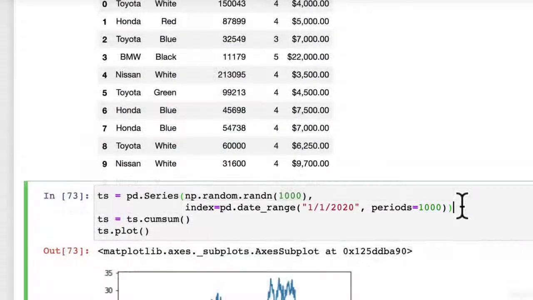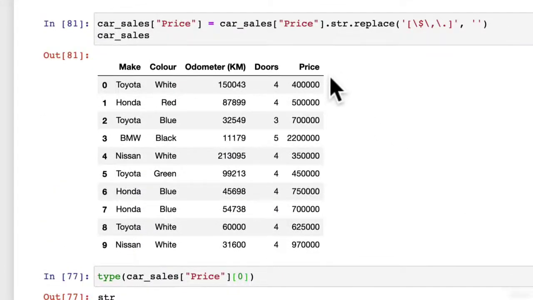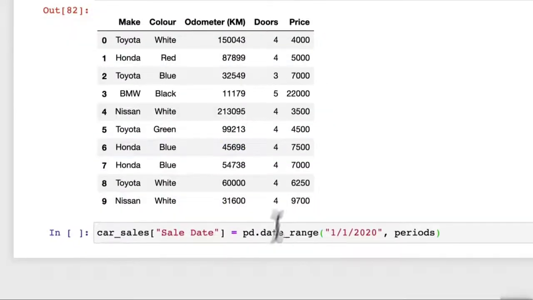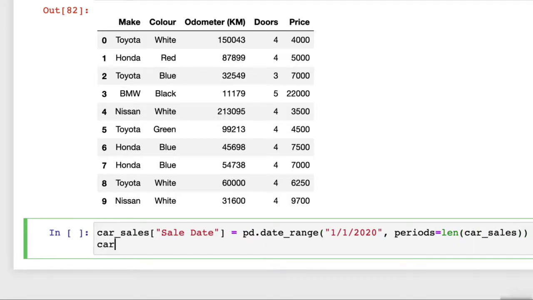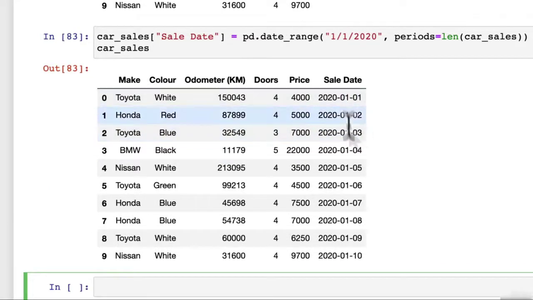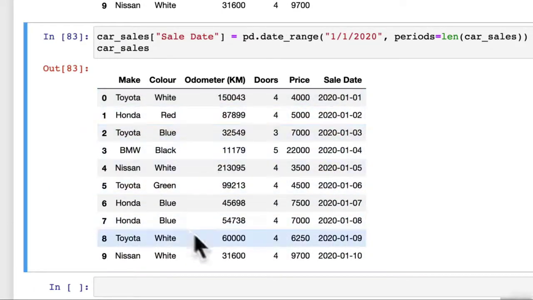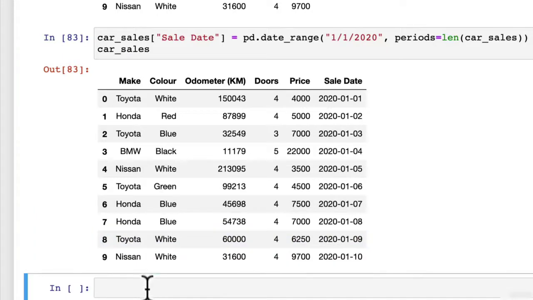We had 1,000 periods, but we don't want that many for our car sales data frame. We actually just want a date period for each row here. So we can do that by going periods equals len(car_sales). And then we'll check our car sales data frame again. Beautiful. So now we've got a sale date here, which is sequential. That's okay. Maybe they all weren't sold on sequential dates, but we're just making an example of how we can start to manipulate our existing data frames.